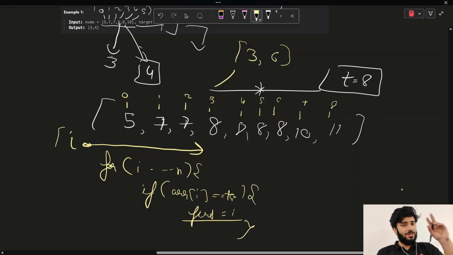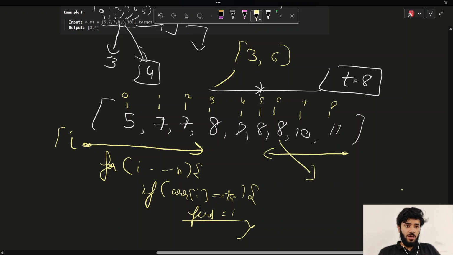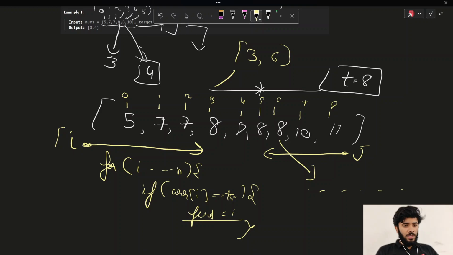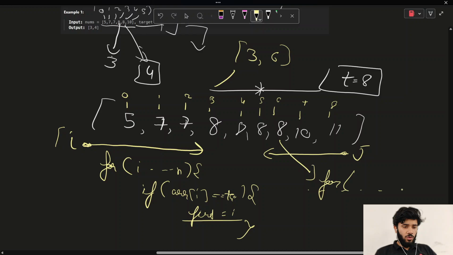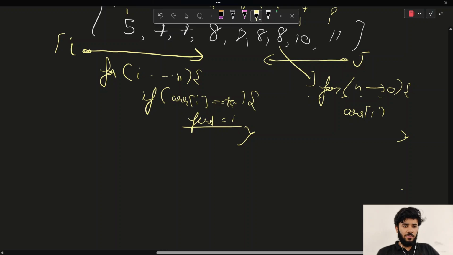Along with that, for the last occurrence, just suppose we start iterating from the last, and whenever we find the first 8 while iterating from the last, if the j pointer is here, and we get our 8, the target element, then it will be a for loop from n to 0, and if we find the value of that specific target which we have, that will be our last occurrence.